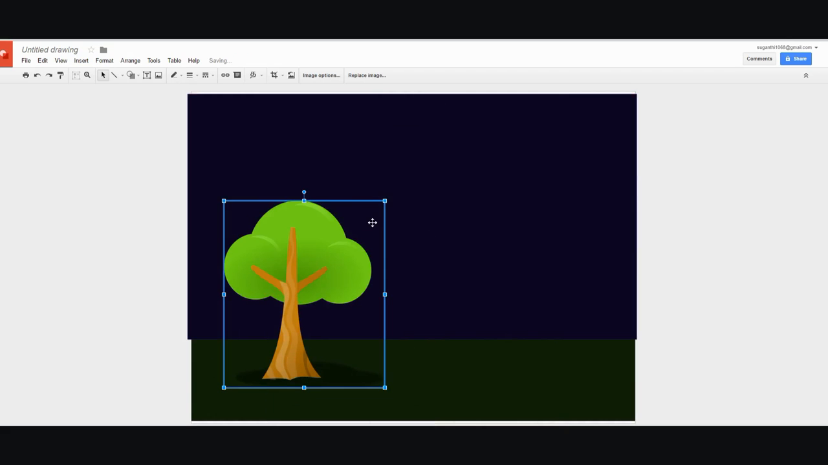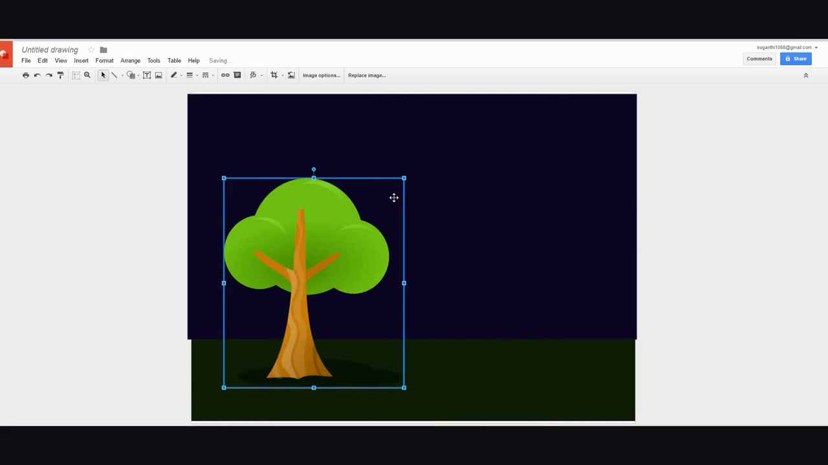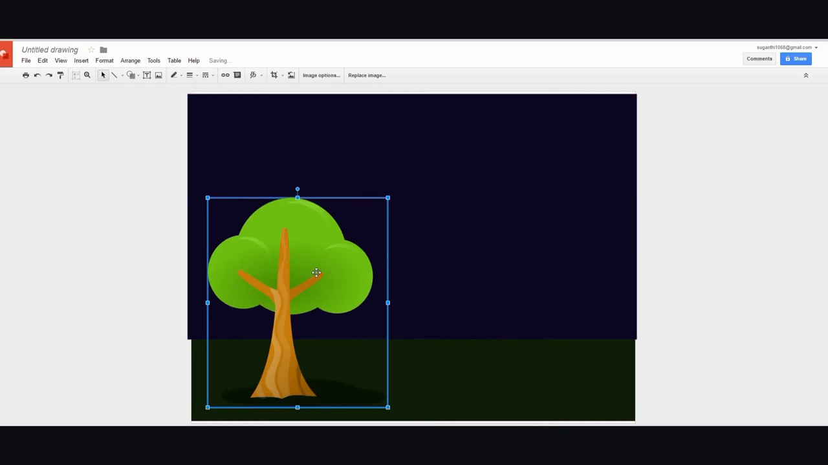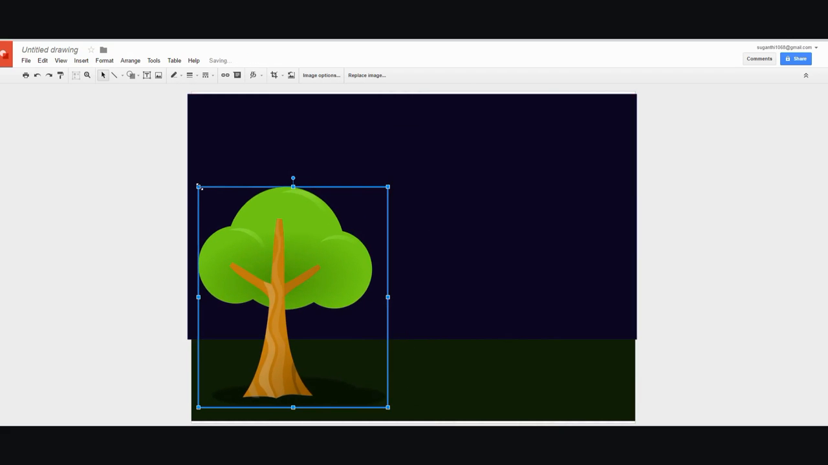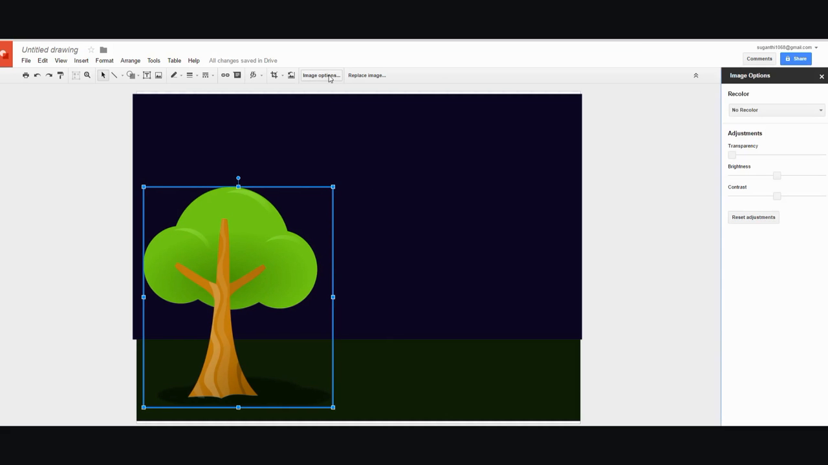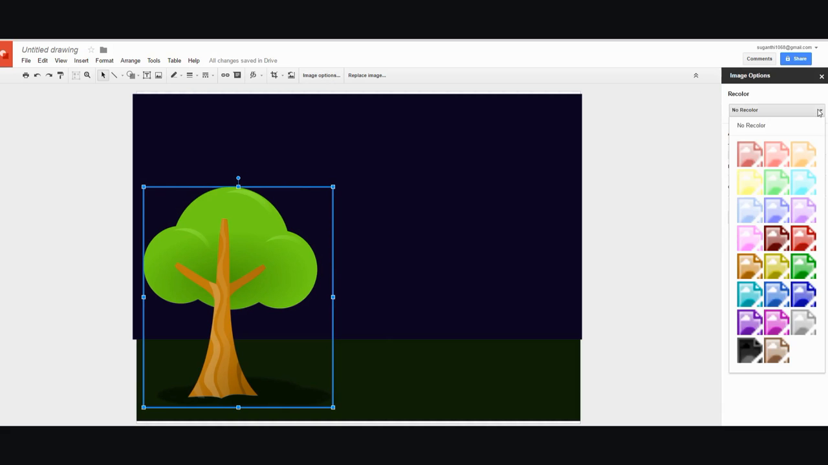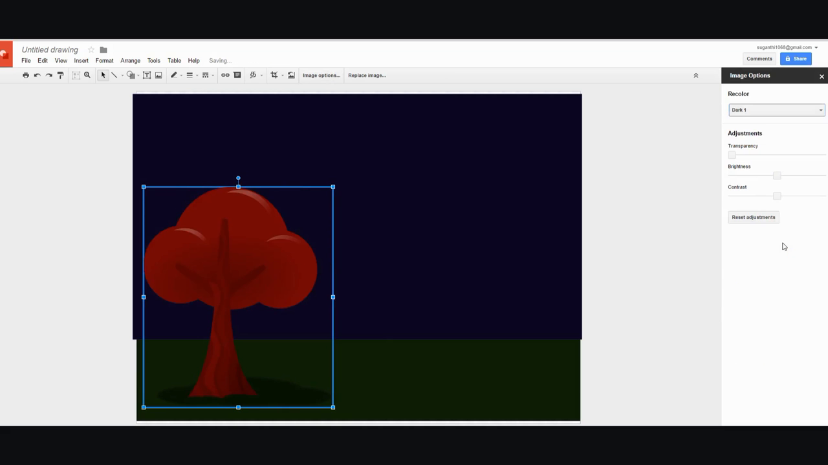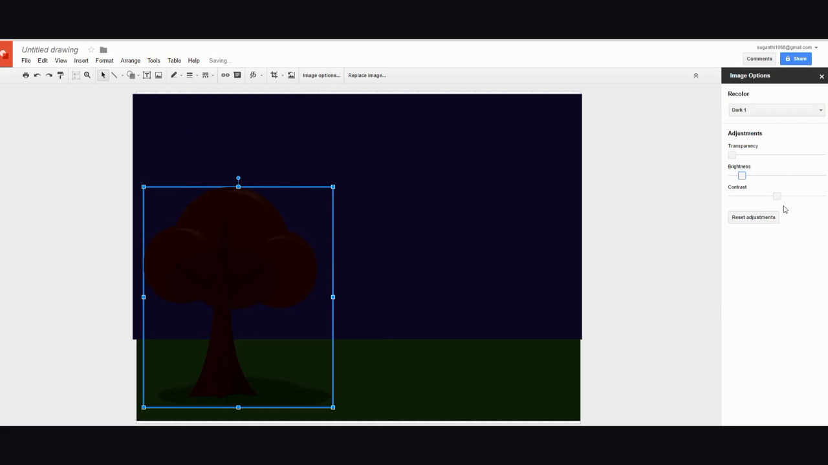I picked the green tree for 2 reasons. Because now I can recolor it to suit my environment by image options, recolor, and the darkest brown, change its brightness, change its contrast.